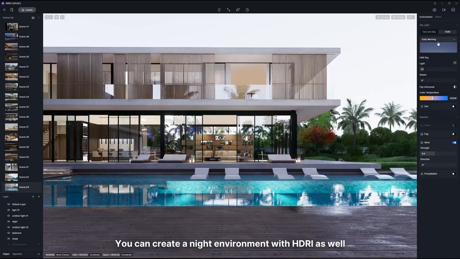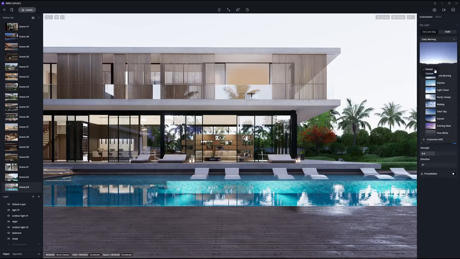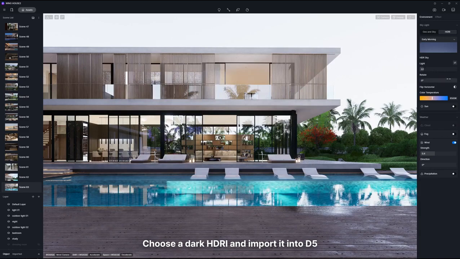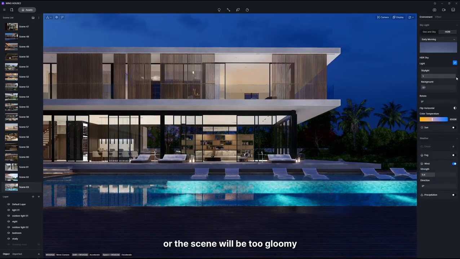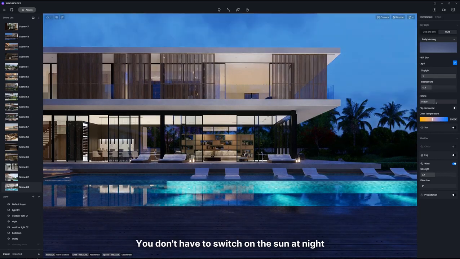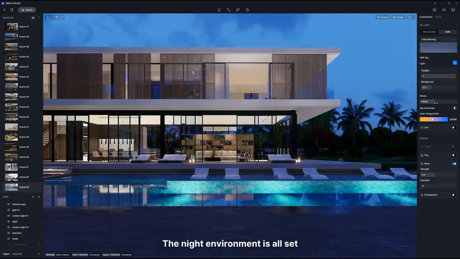You can create a night environment with HDRI as well. Choose a dark HDRI and import it into D5. Turn up the skylight, or the scene will be too gloomy. Rotate the HDRI as you need. You don't have to switch on the sun at night. That's it. The night environment is all set.